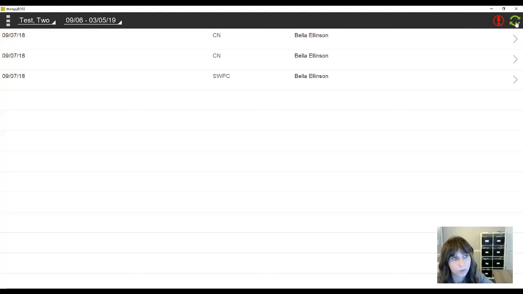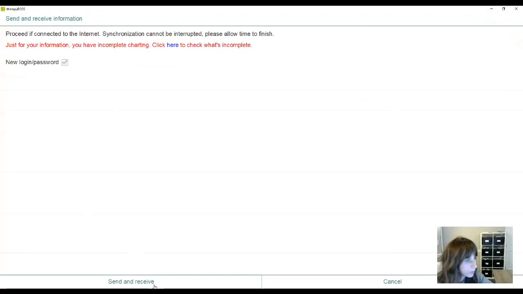So whenever you see the green thing on the top over here, that means that you have new information that needs to be synchronized. So you would click synchronize. It's very simple. It takes under a minute. You would click send and receive. It's going to say sending, receiving data. Takes, like I said, around 60 seconds, and then you are done.